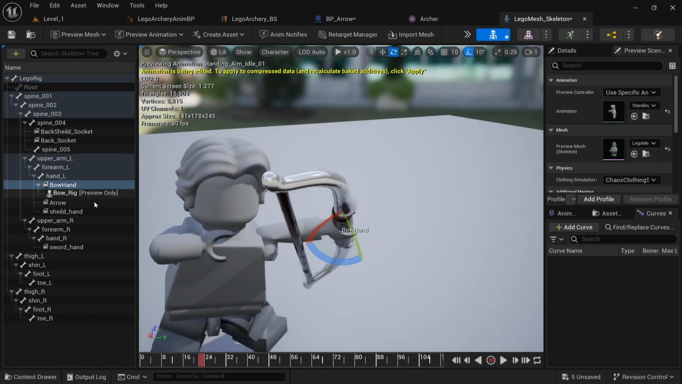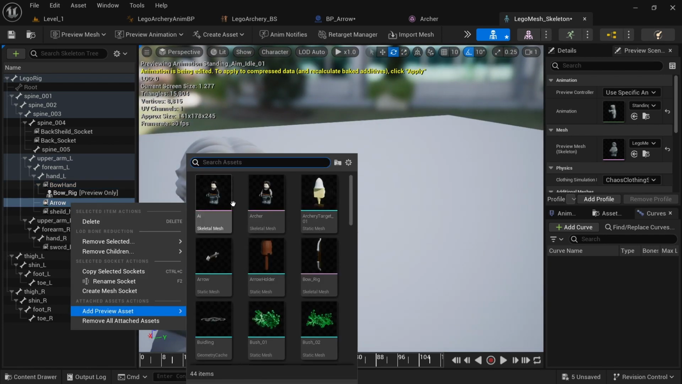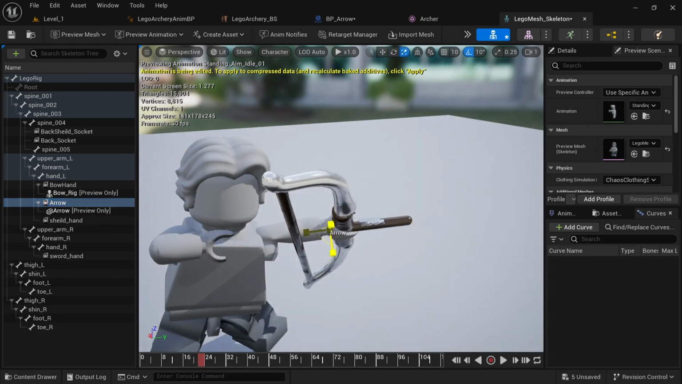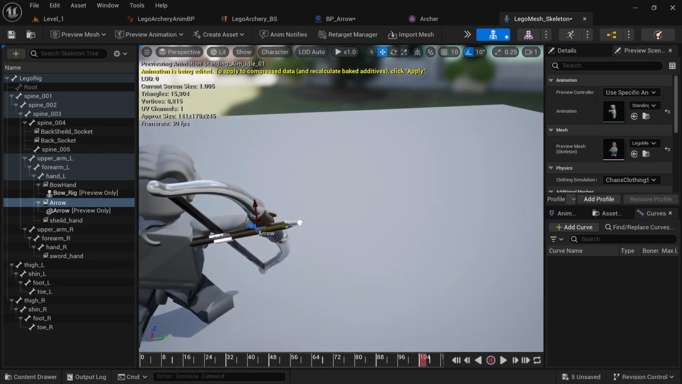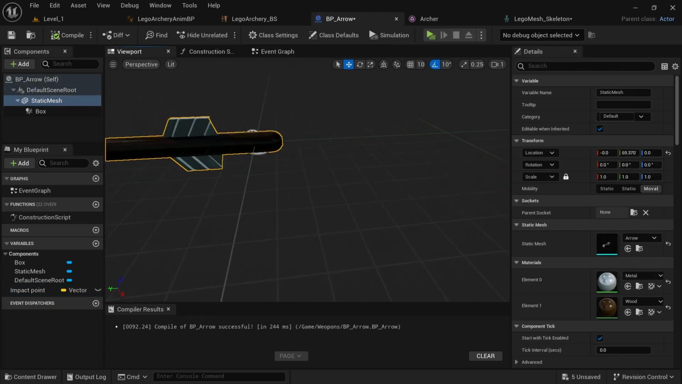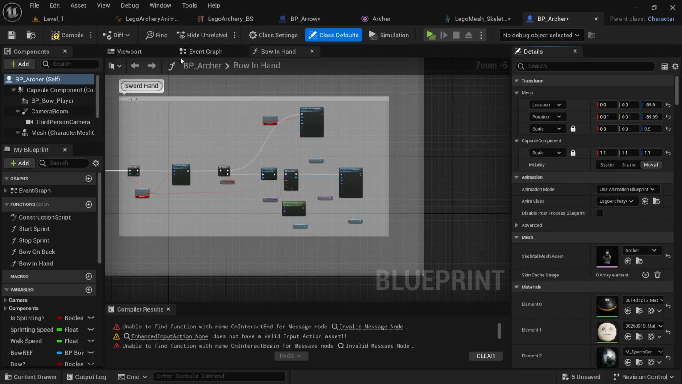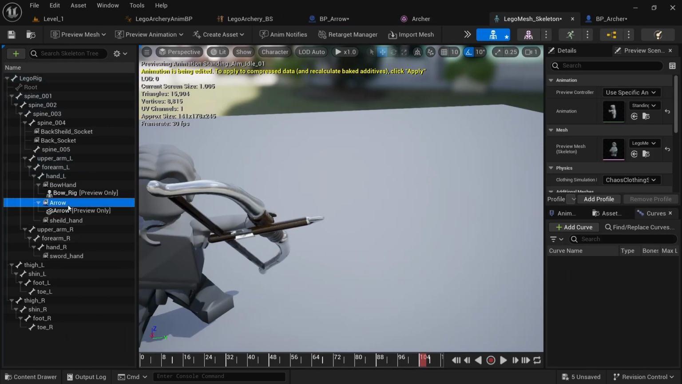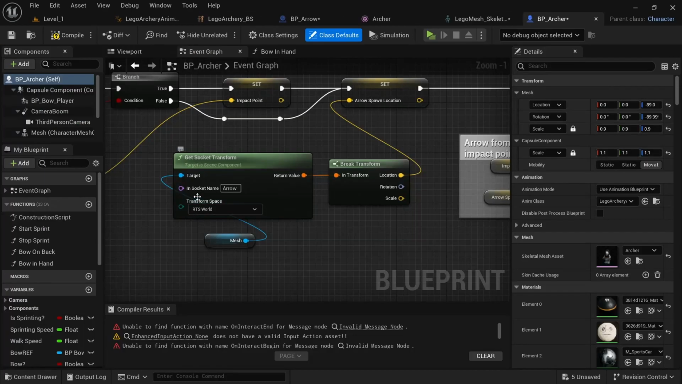So once that's set up, I'm going to go to the arrow, add preview, and then arrow, and then I need to scale that down as well. Alright, and you want to make sure the origin is up here because the origin is now back here for the arrow. So back in BP Archer, in the event begin play, you want to make sure that the socket name is the same. I called it arrow in here, and it's arrow in here.